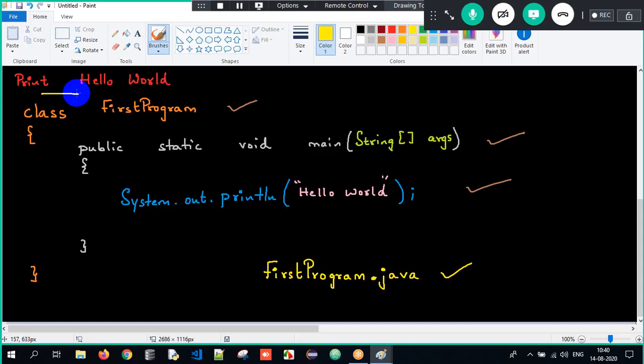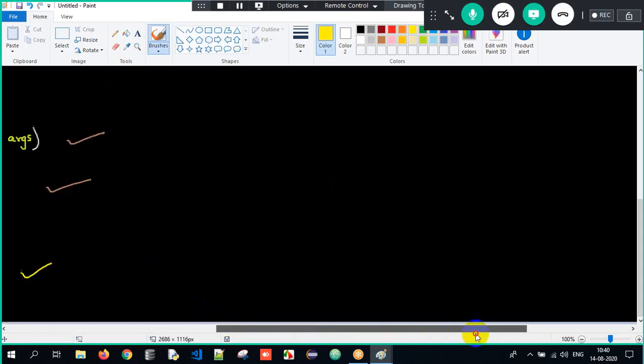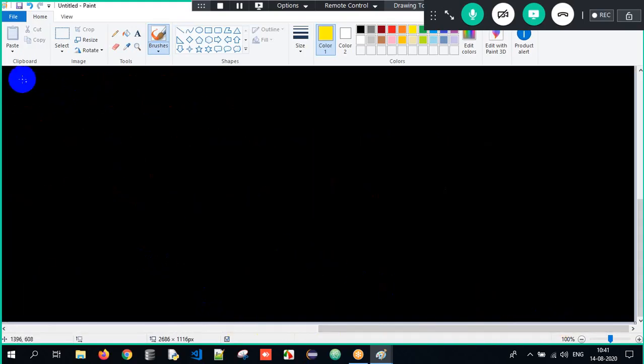Sir, you told so many things, sir. You told how to write it and you have explained one program also. But where will we write the program, sir? Where will we develop our program, sir? We will make use of a basic editor called Notepad. Notepad is the editor we will use in order to develop the program. Can we see how we execute a Java program? Yes, sir, we will see it now.